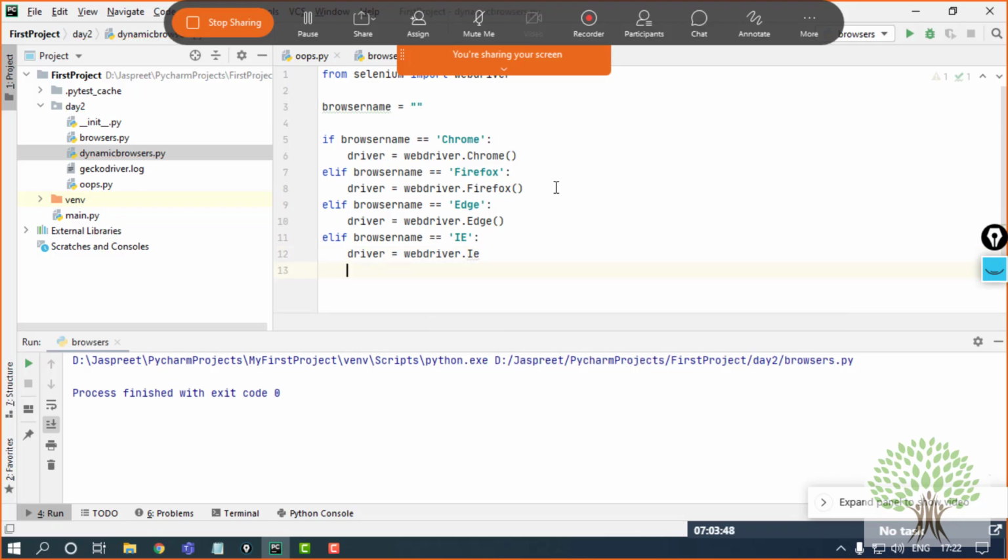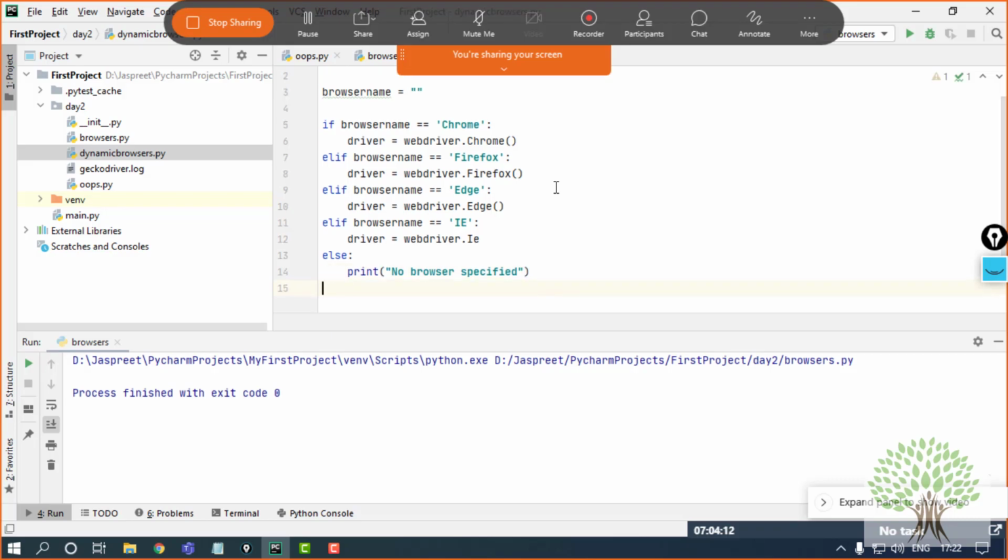WebDriver.ie. At the end I can have else as well, the else block. In any case, I forgot to provide any data to my variable. If I just forgot it, I can just have a print statement saying no browser specified.